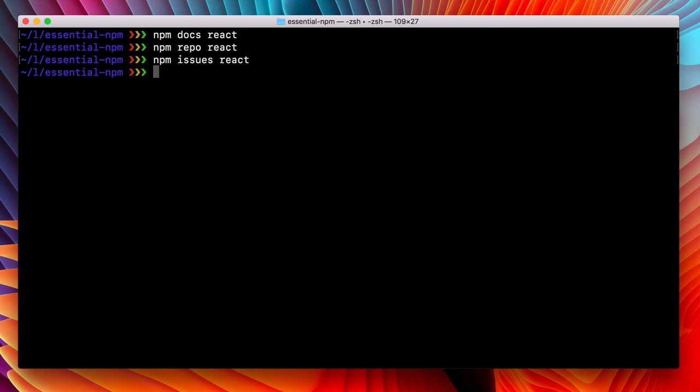from the command line. Now, as a caveat, I'll say this does require that the library maintainer actually put all of those fields into the package.json: the repository, bugs tracker, and docs. If they didn't, these won't work. But for most popular projects, these are set up properly.